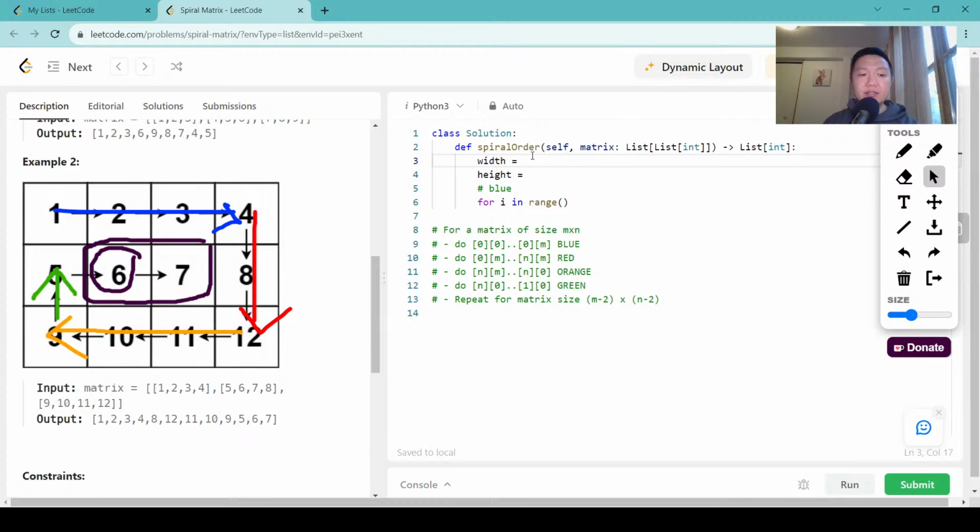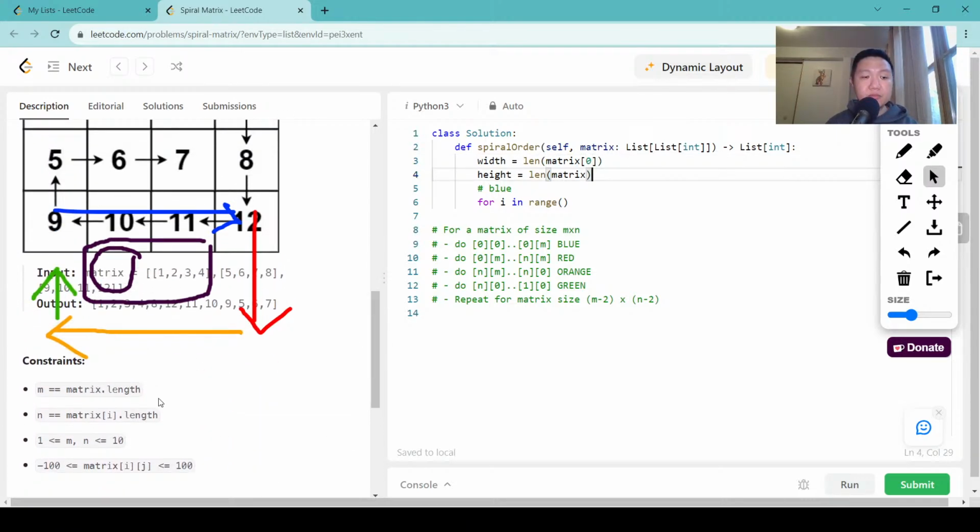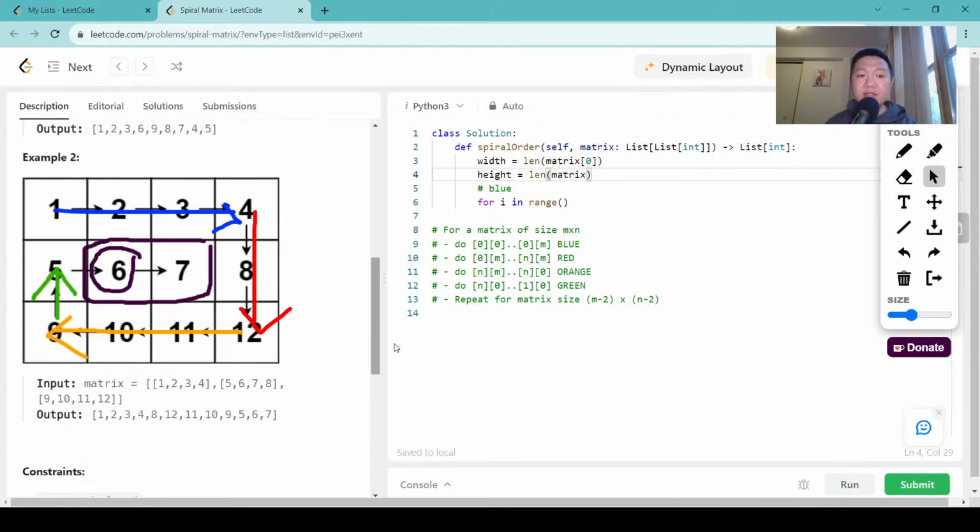So the height is the number of rows in the matrix. So this one is of height 3 because there are 3 things in it: 1, 2, and 3. And each of these rows is of size 4. So this is just length of matrix, and this is length of matrix 0. We're going to assume that the matrix is of at least size 1. M and N must be at least size 1, otherwise things break down very quickly.